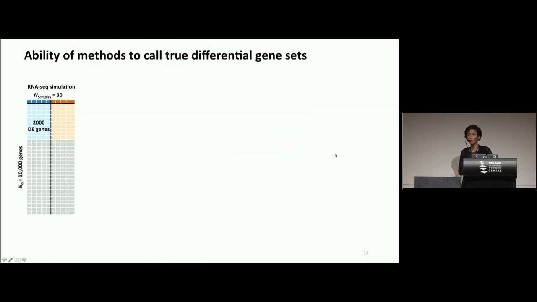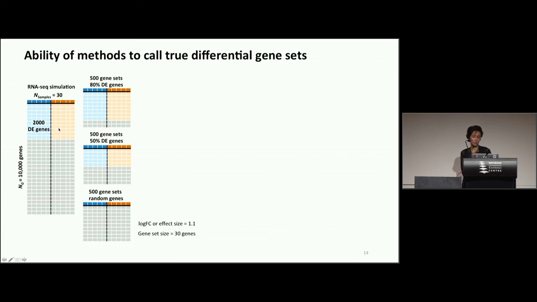In another scenario, we wanted to also compare methods in terms of their ability to call true differential gene sets between two groups. So what we do here is that we again simulate RNA-seq data. This time we have 10,000 genes and 2,000 differentially expressed genes between the two groups. And similar to the previous scenario, we also have 3 gene sets, but this time we take 500 gene sets for each of these scenarios.